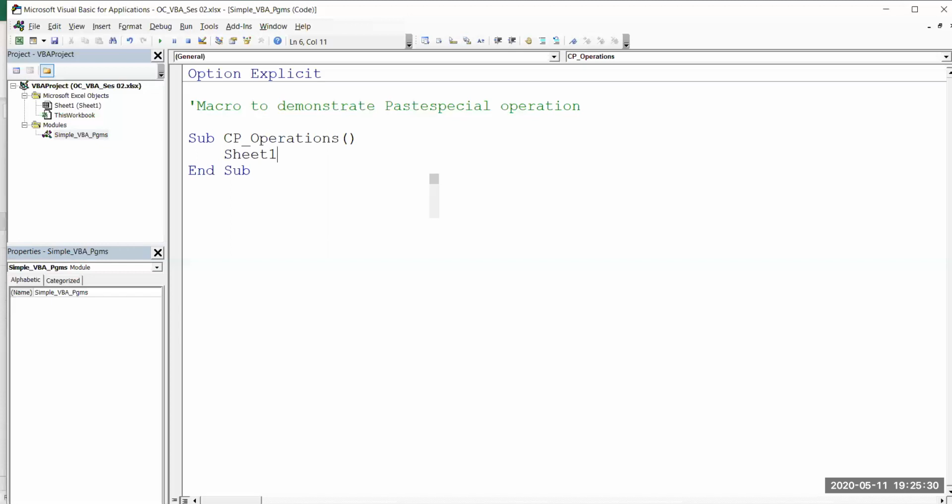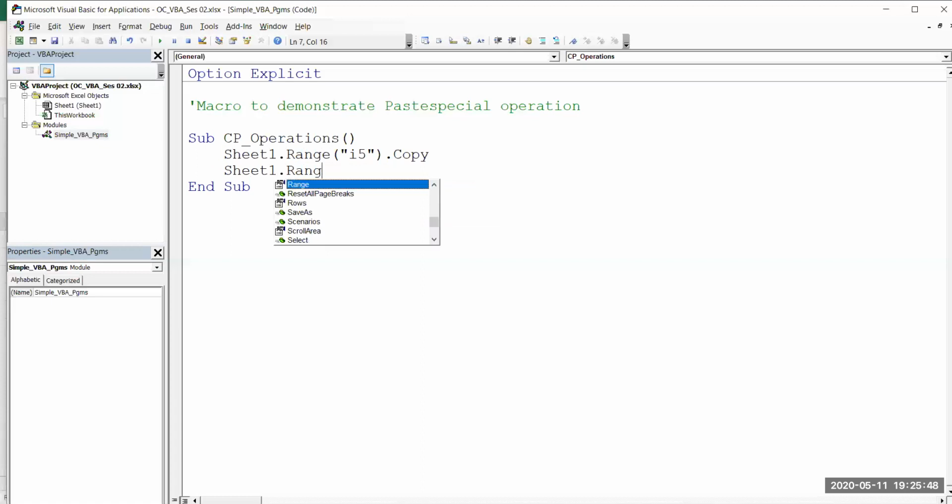So I'll start with Sheet1 Range of I5. I'll type it. Dot Copy. I need to copy this cell. I want to paste it in the same sheet from D6 to D10. You can just say D6 to D10.